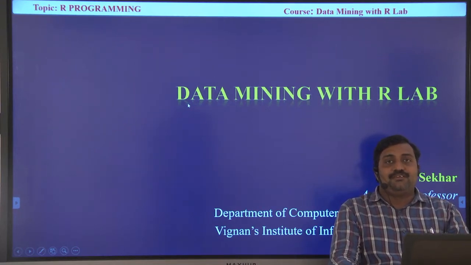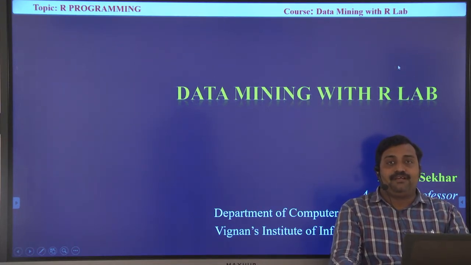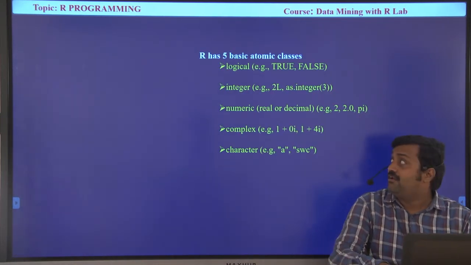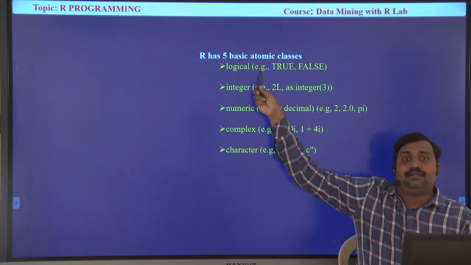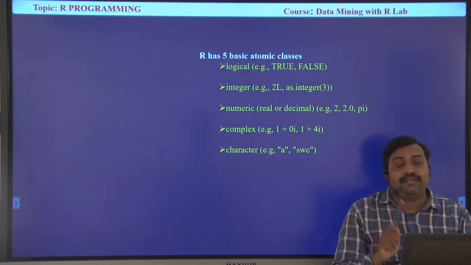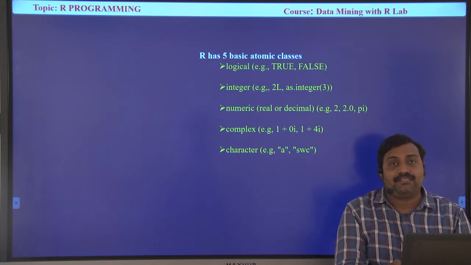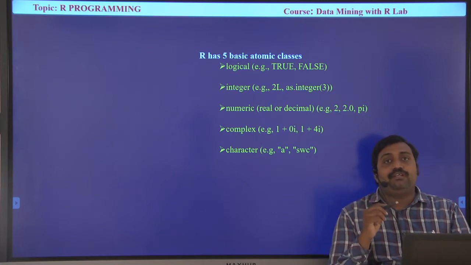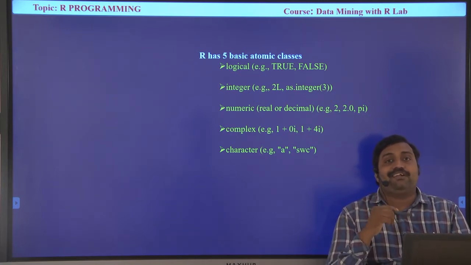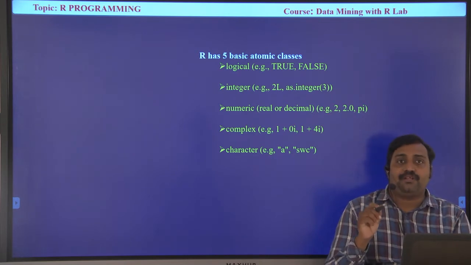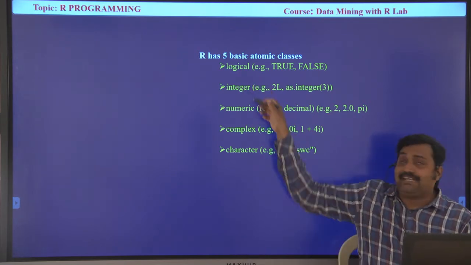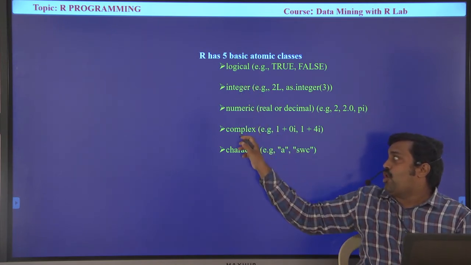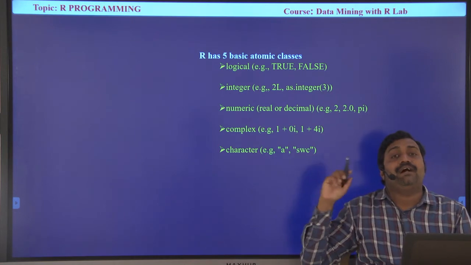Good morning, students. Today we are going to study the R programming lab. Today we are going to discuss the basic 5 atomic data types, which are needed to learn any language. The data types are very useful. We have to learn them. Without knowing the data types of any language, we cannot write the code further. R also supports the basic 5 data types: logical, integer, numeric, complex and character, like other languages.